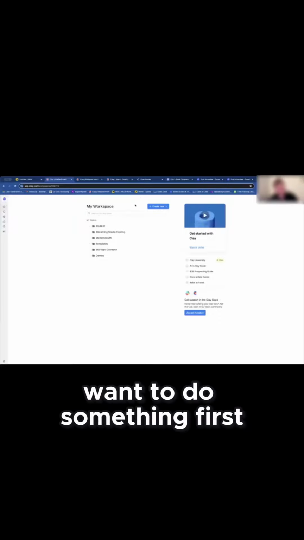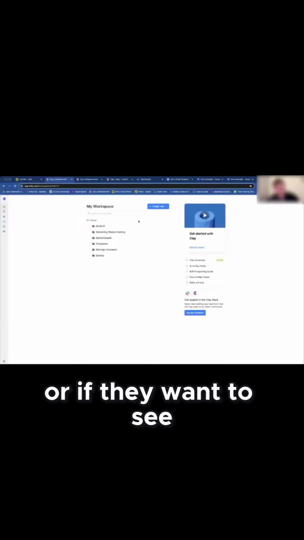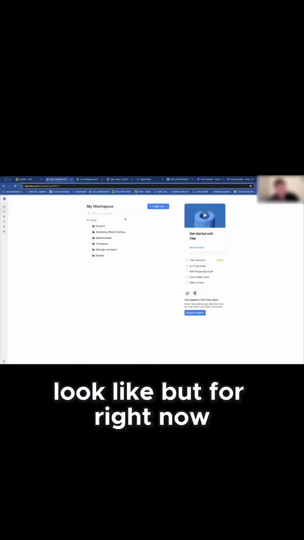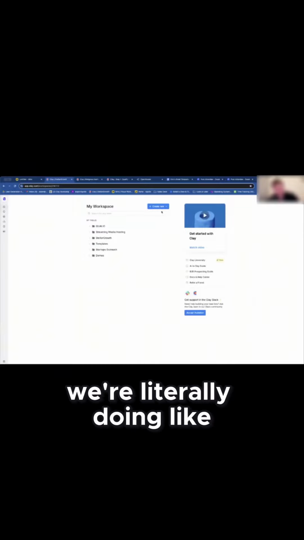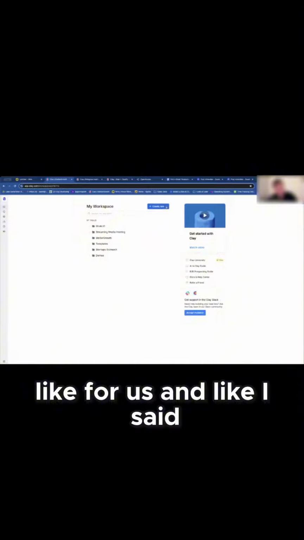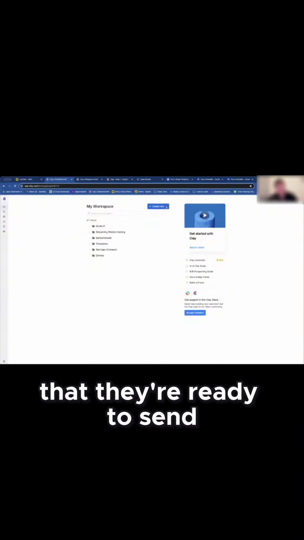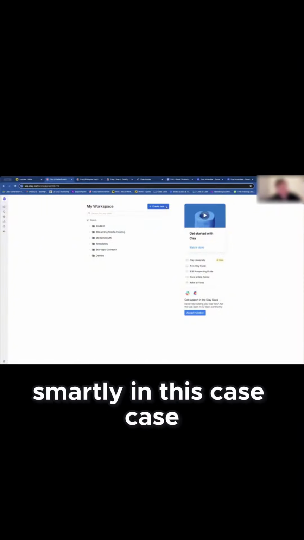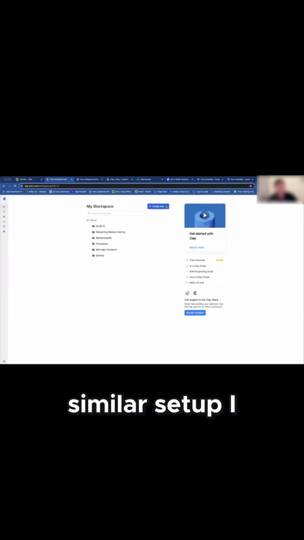Whether they want to do something first or not, or if they want to see what these specific tables look like. But for right now, we're literally doing like a video game speed run of what an outbound campaign looks like for us. And like I said, I'm assuming that they're ready to send and that they're using Smart Lead in this case, but Instantly is a very similar setup.